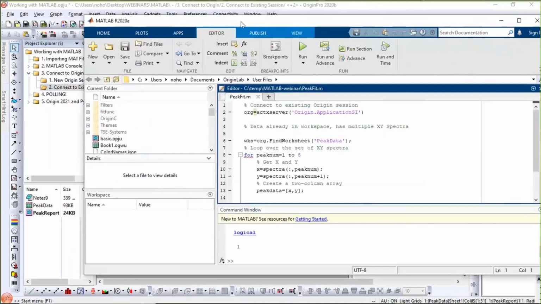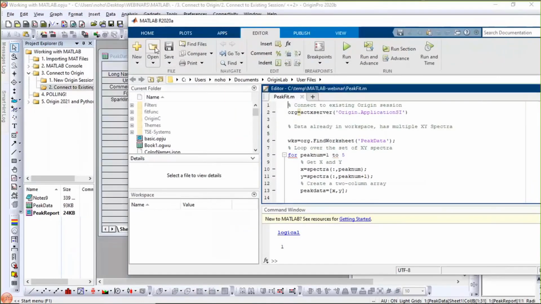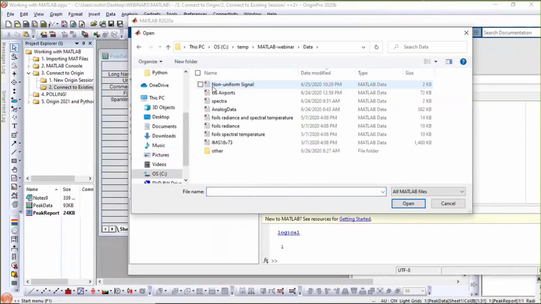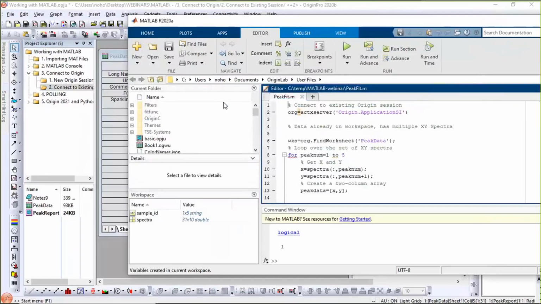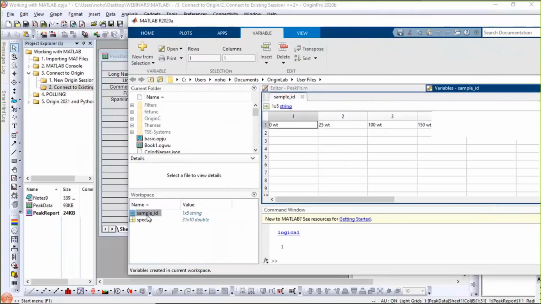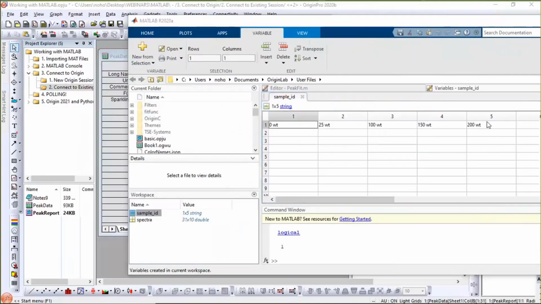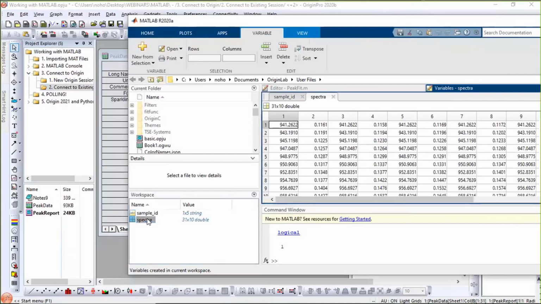So let's look through this M file. Before I do that, I need to grab some data. I already have the data as a MAT file. Let me just open it. Under data, I have a MAT file called Spectra. We will be giving this to you, so you will be able to see it too. The Spectra MAT file has two things. It has a sample ID, which is a string. It has 5 samples. These are infrared absorbance spectra at different measurement parameters of 0 weight, 25 weight, 100 weight, 150 weight, 200 weight. I have it in a string array here, and I have the corresponding spectra in another array, which is a 31 by 10 double. I have the X1, Y1, X2, Y2, X3, Y3, and so forth.